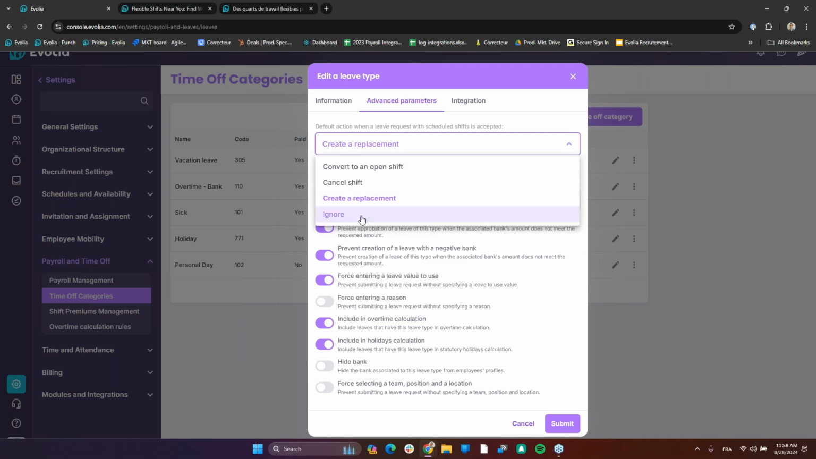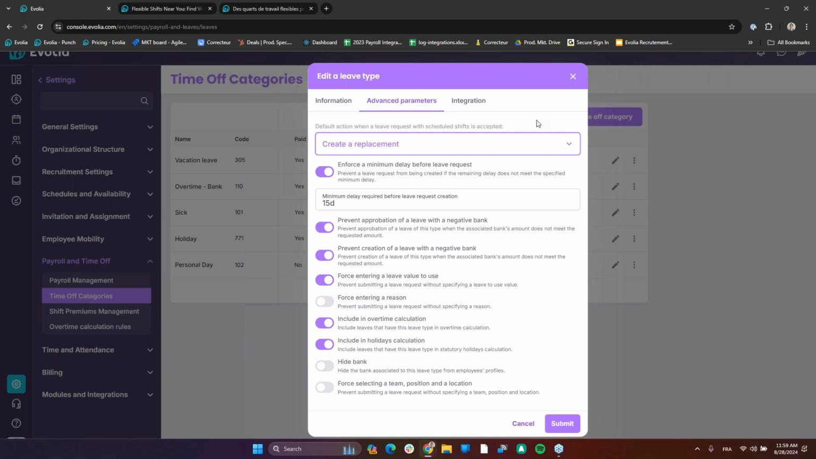The other options would be to just ignore the shift, cancel the shift, or convert it into open, which is very similar to a replacement feature. Basically, it'll just look for the next qualified employee based on the invitation rule that you set.